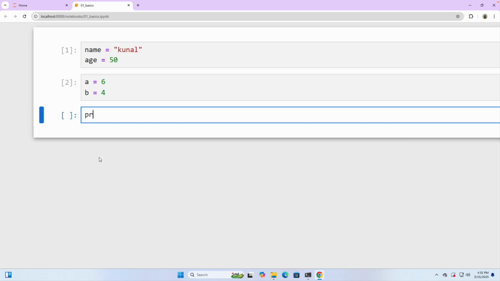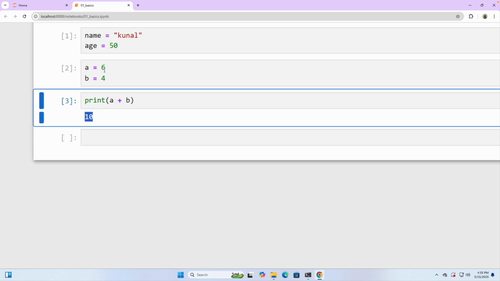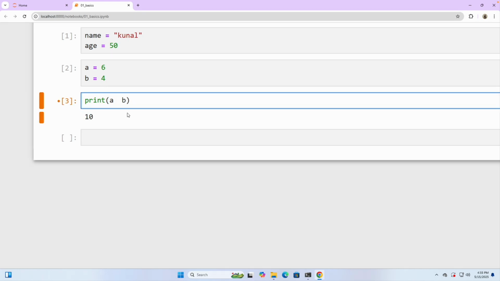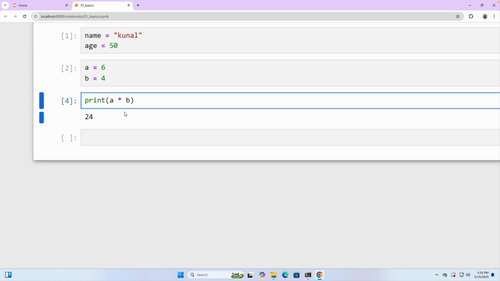For example, I can write here print. Print means it will print the results for you. In Python we generally use print. Let's say a, and I want to add them, a plus b. If I press Shift and Enter, it will give me the output. Print a plus b: here a means 6, b means 4, so 6 plus 4 is 10. Similarly, you can use multiply. Press Shift and Enter, 24. That means 6 fours are 24. And similarly, you can use minus.